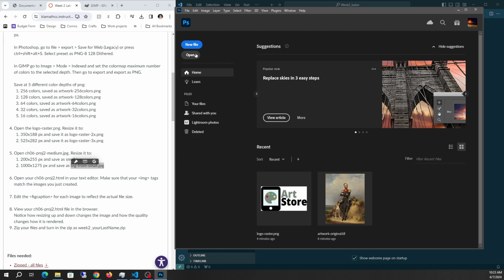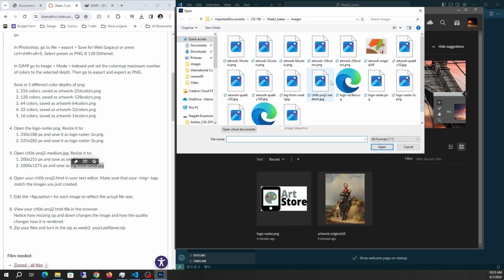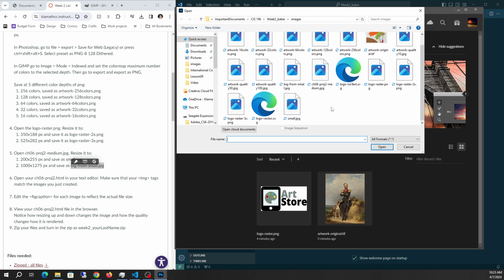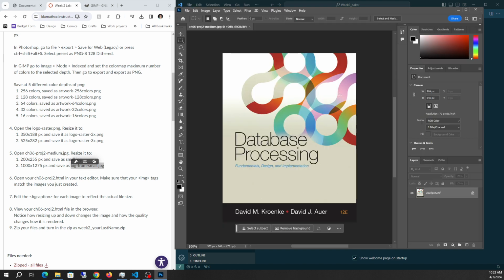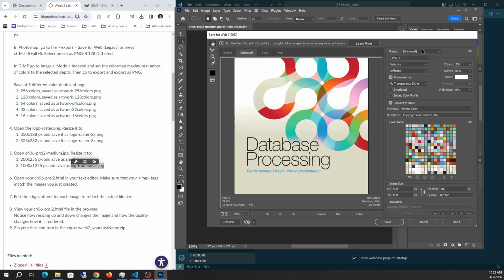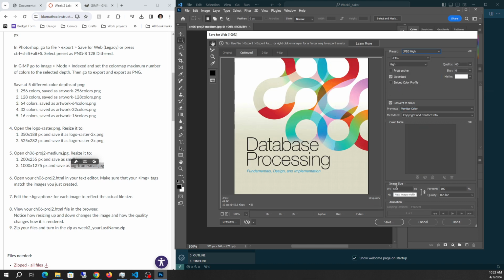I will show you how to do the same kind of thing on Photoshop. So let's open, and we're going to go, what was it called again? Medium. Go. So on this one, it's actually super easy. I'm going to go ahead and hit my Control Shift Alt S, right? Which is a lot of buttons, but it's fine. So I'm going to just do JPEG high. And then instead of resizing the image and then saving it, I'm just going to change it right here. So 200. Okay.